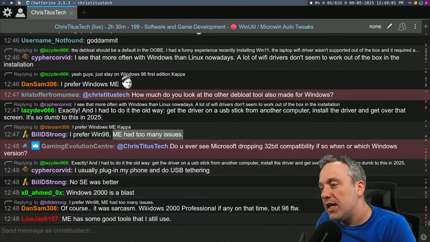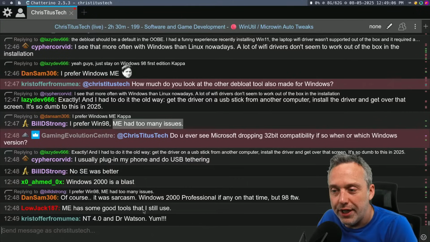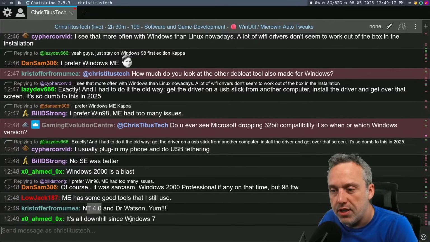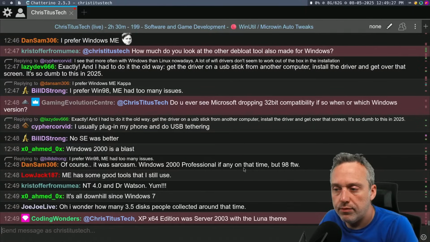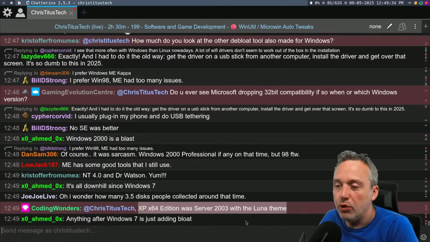But yeah, 98, 95 were always kind of janky, but revolutionary for the time. And yeah, I think there was actually 2 teams at Microsoft. There was the NT kernel team, and then there was also the 98 team, which I think they all got rolled up into one during the XP era. XP 64-bit edition was Server 2003 with the Luna theme. That makes sense.